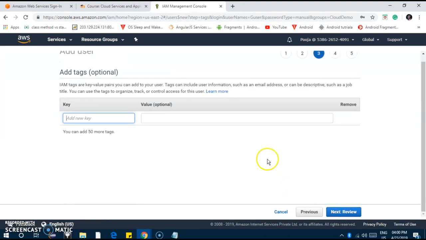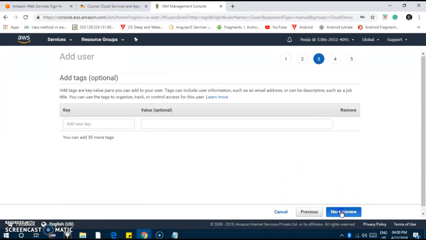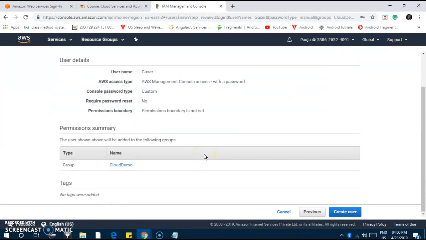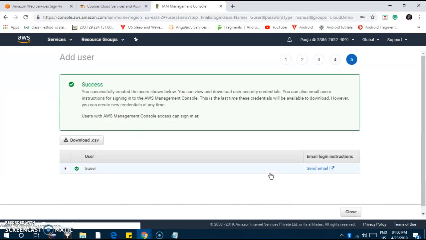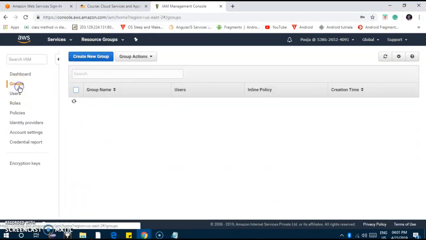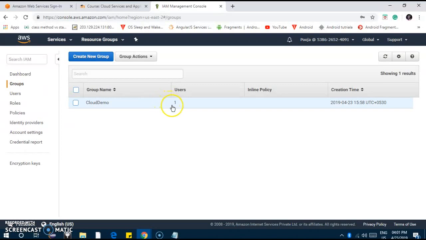that is next tags. Here I am not going to add anything. Go to the next, review. The user has been created, so go to the next, create the user. The same thing we are going to do with the user, how the user is going to be included in the group. I'm simply closing this and going to the groups. I'll see here that one user has been added to my Cloud Demo group.